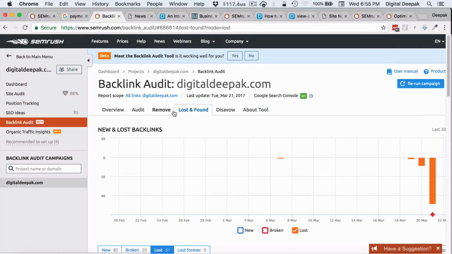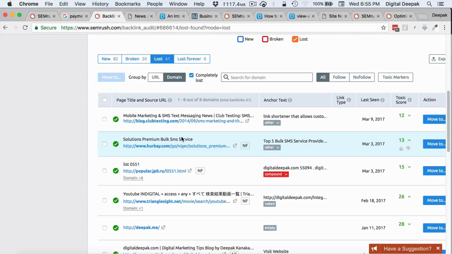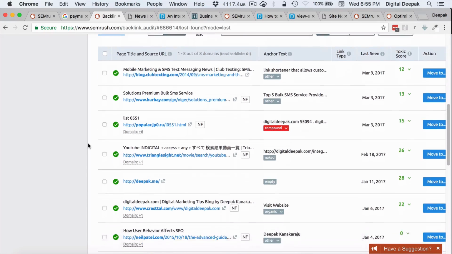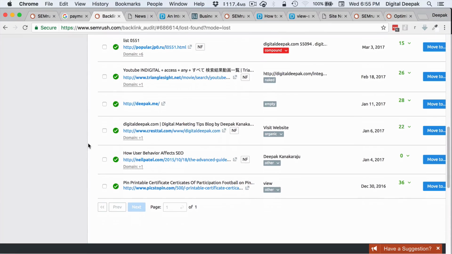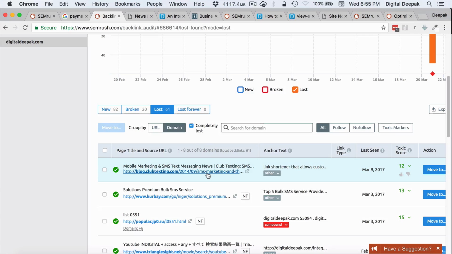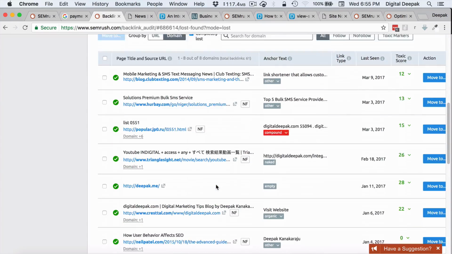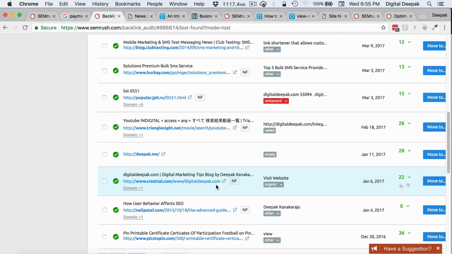If I go inside the Lost and Found tab, here I will be able to see all the links that I have lost. These are probably websites that have been linking to me but have stopped linking to me. Here I can see if there is any potential site which has unlinked me, but mostly I am not getting any useful insights because most of these sites are spam already. If you have a huge report and you have made manual efforts in getting links from certain sites, there you will be able to find out if the link has been lost, and then find out the reasons why the link has been lost.